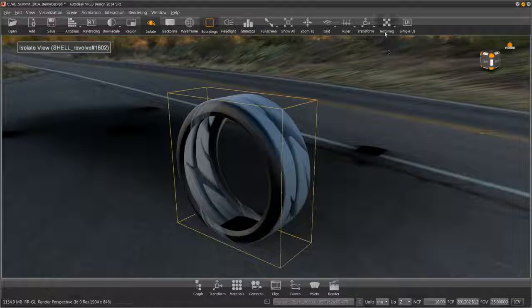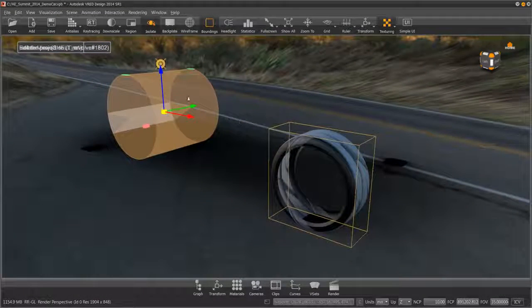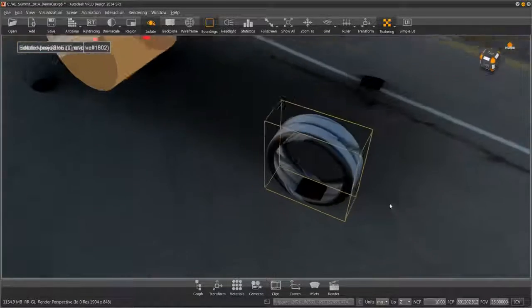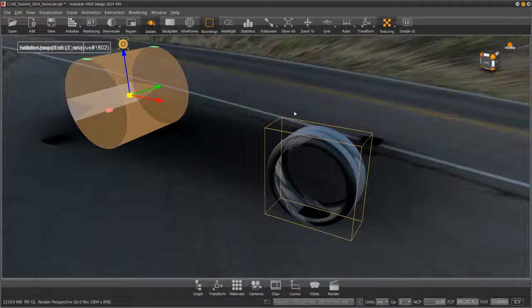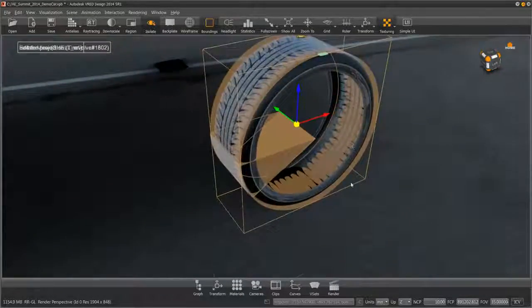So if I turn on my texturing module, you'll see that at the origin, the texture projection has appeared. But I don't want it at the origin, I want it over here lined up to my part. So with my part selected, if I hold shift and click on this picture of a tire with arrows, it now moves my texture projection and makes it fit to the bounding box of my geometry.